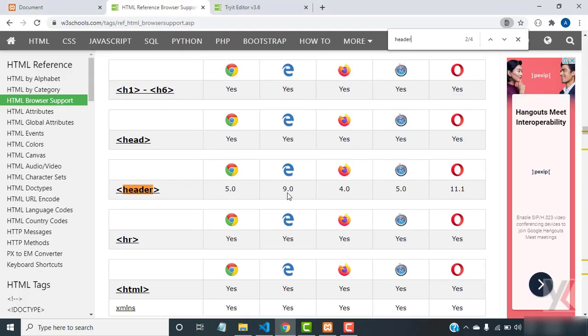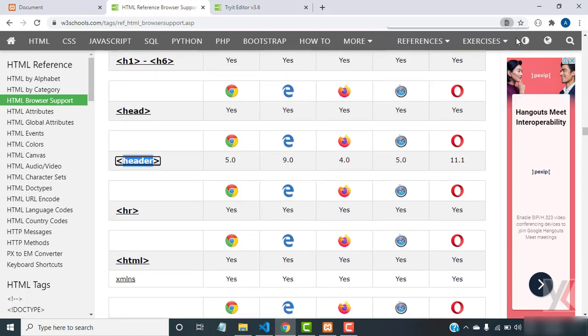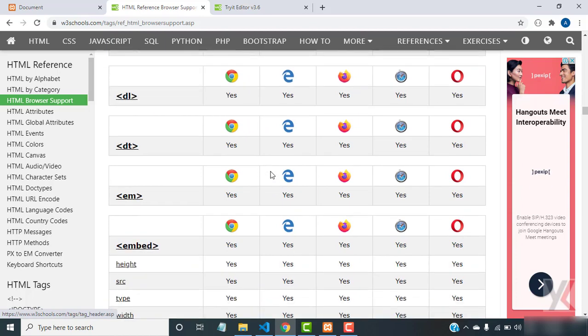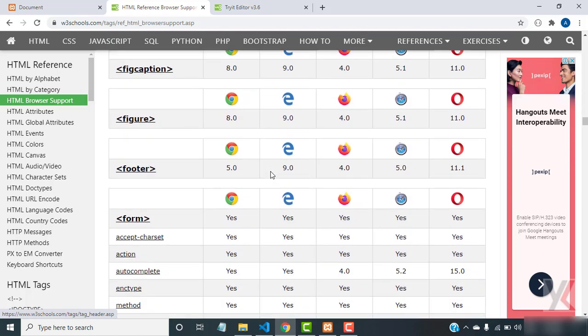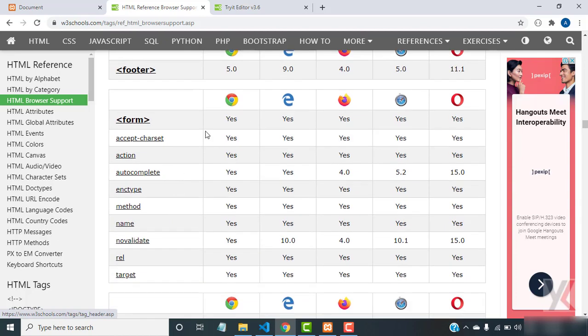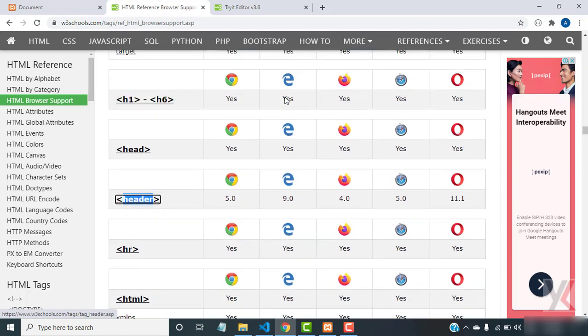But suppose we have taken Internet Explorer 9.0 as the default version. Very few or rare clients are using Internet Explorer 8.0. So you can see, Twitter is also supported in 9.0. Here the form is supported. The form tag and H1 to H6 are supported on all versions.